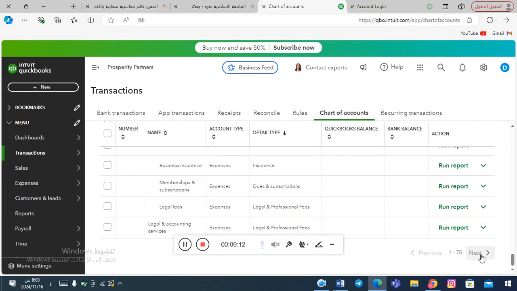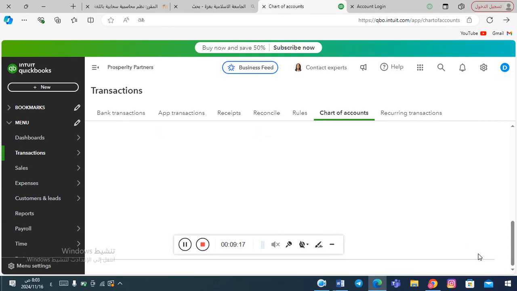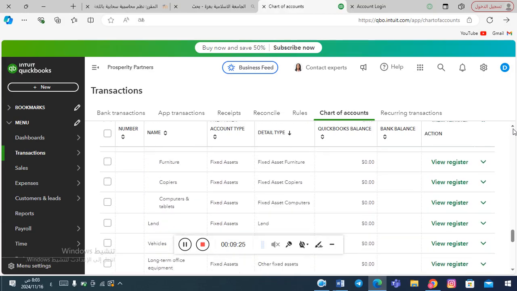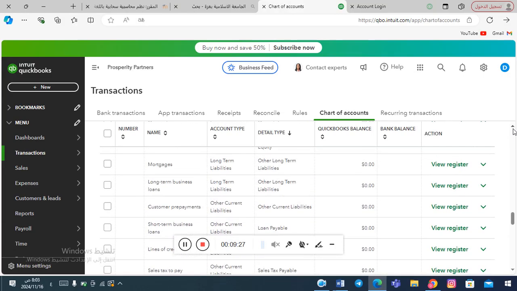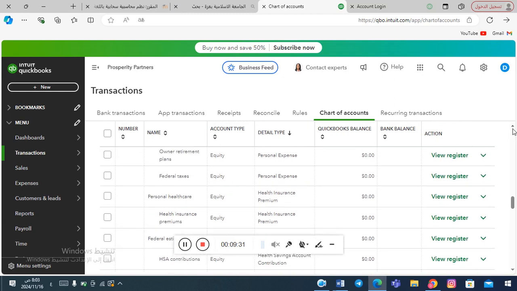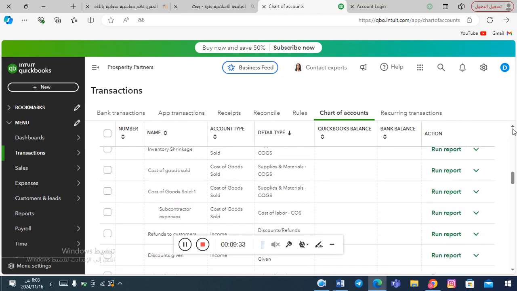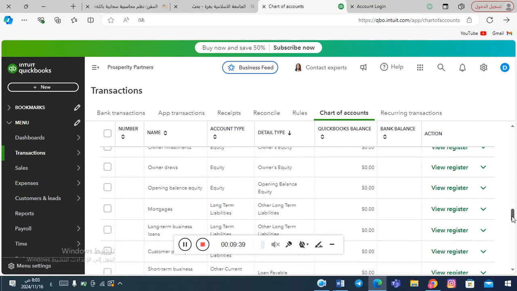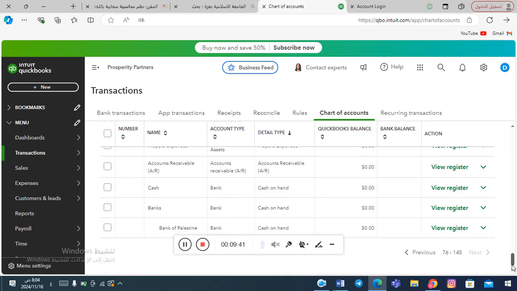And also there is here the second, the next page. It will contain other categories actually: banks, assets, current assets, fixed assets, equity, and income and expenses. So as you see here, QuickBooks suggested approximately 145 accounts in our chart of accounts.